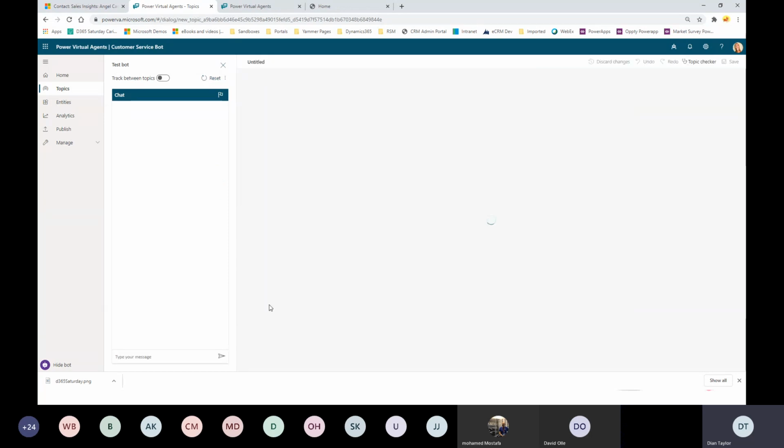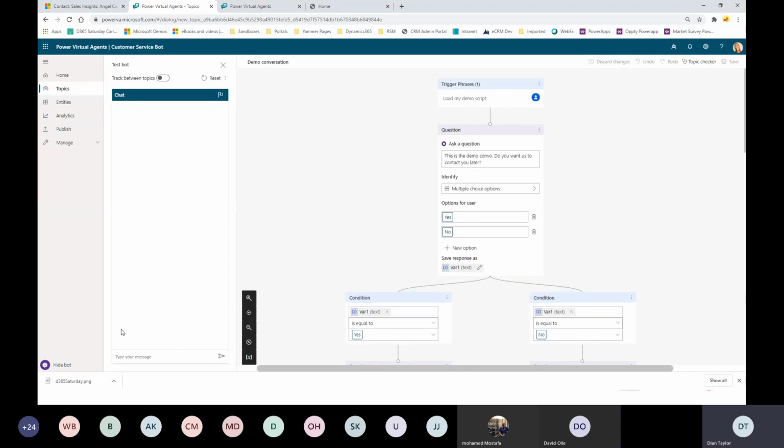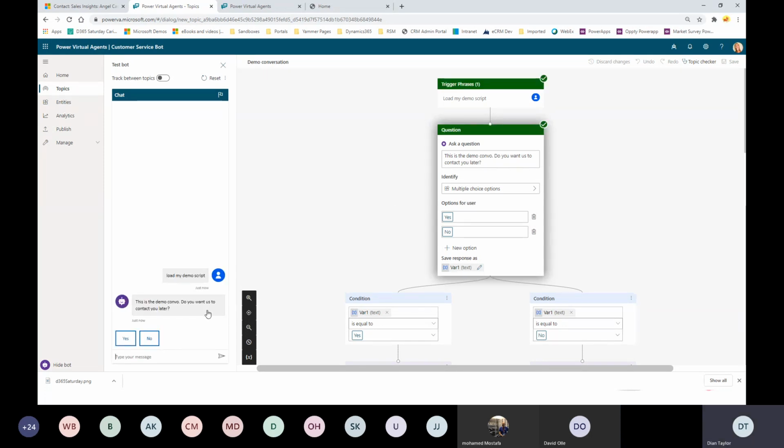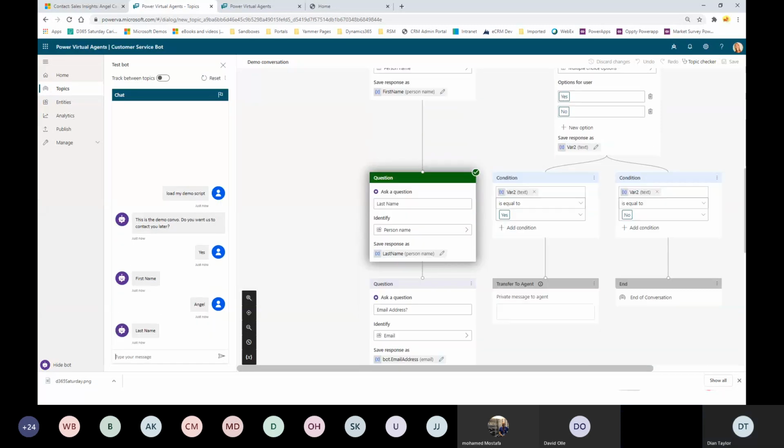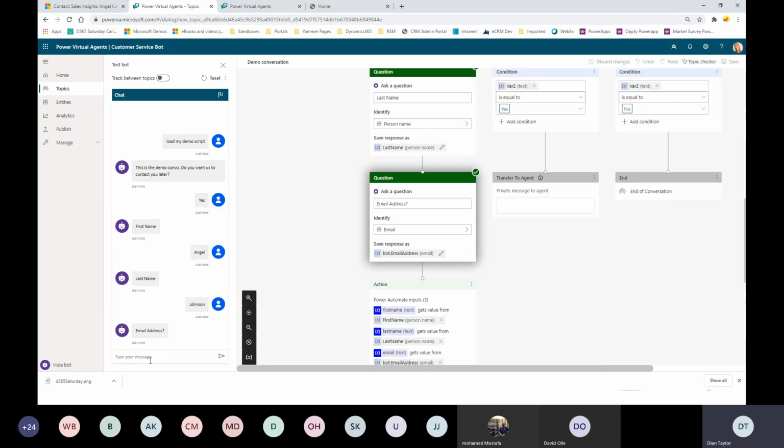I'm going to reset this. I'm going to go to my authoring canvas. And what this is going to do is talk to my Dynamics 365 instance. So I'm going to say, load my demo scripts. So it directs me to this topic. And here we go. Do you want us to contact you later? I'm going to say yes, right? Maybe this is on a Saturday, like today or Sunday, and it's going to ask me for my first name. My first name is Angel. My last name is, you know what? I'm going to say Angel Johnson. I'm going to lie to the bot. And then my email address is just this.